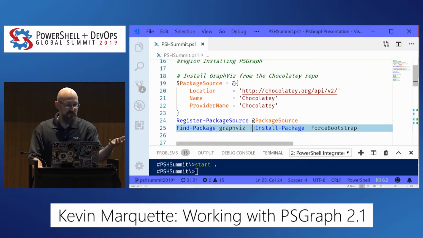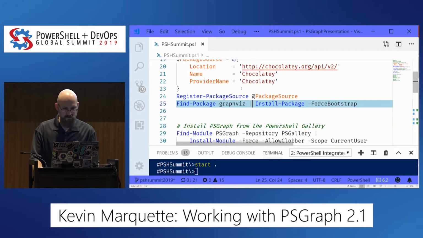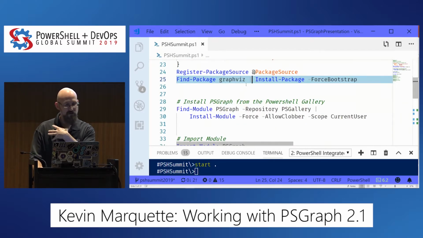So with that said, this module is cross-platform. It will work on Mac OS and Linux. Just the installation of the GraphViz engine is a little bit nuanced. But once you're up and running with it, we can do all kinds of fun stuff. And then my module's in the gallery, so you can do find module PSGraph and install like you would any other module.